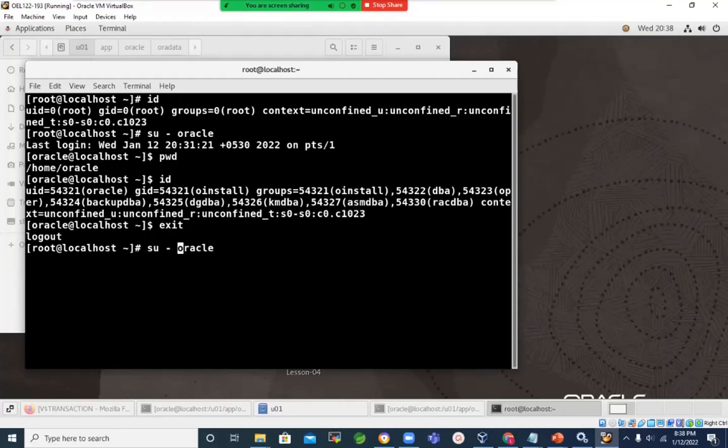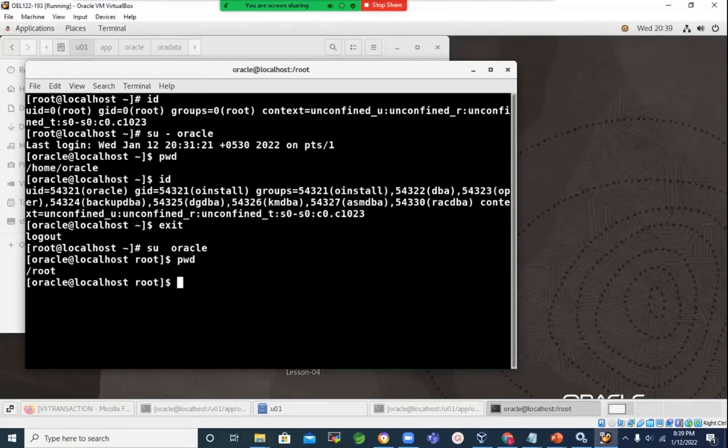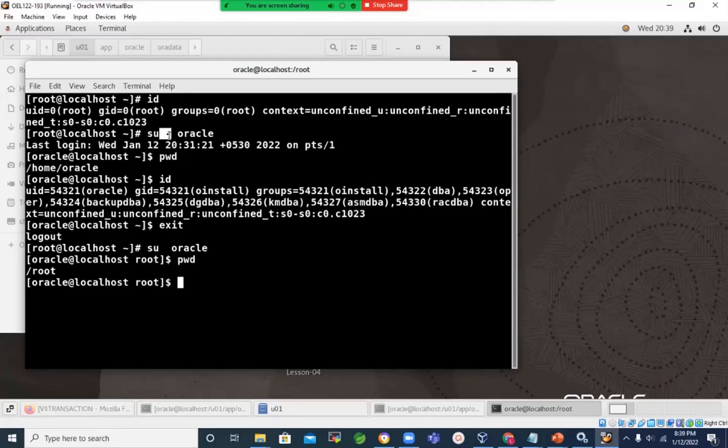Now I am running it without the minus. No minus this time. I press enter. Will it switch? Yes, it will switch. But notice the difference. Earlier it said Oracle localhost only, but now it says Oracle localhost, and after that there's something called root. Now if you type pwd, where am I? It is no longer taking me to the home folder of that user. Why is that? Because I skipped the minus sign. So what does minus mean? Minus means take that user to the home folder.